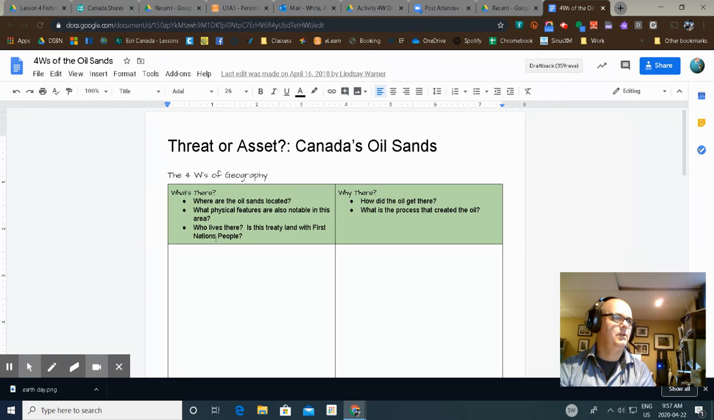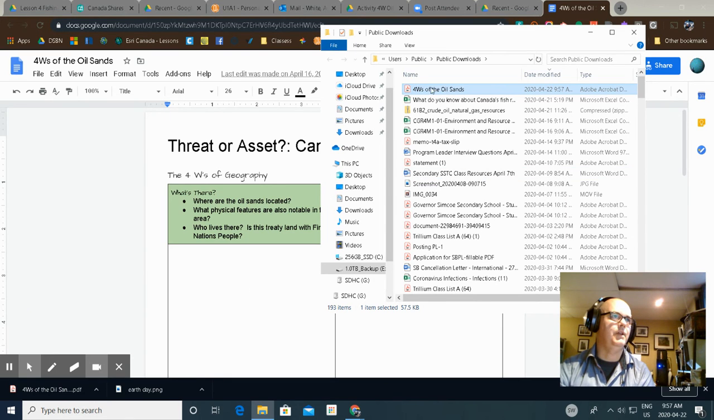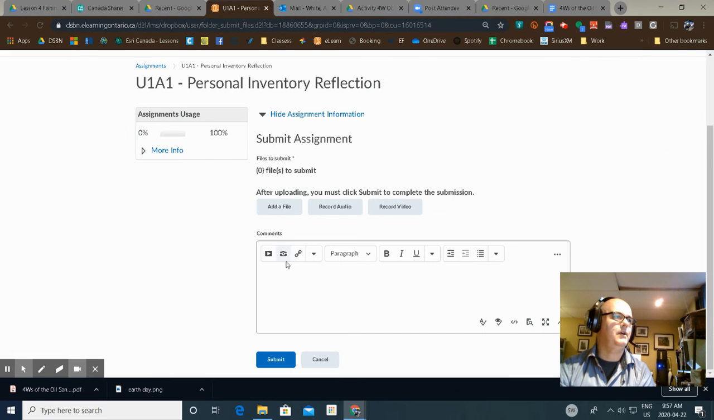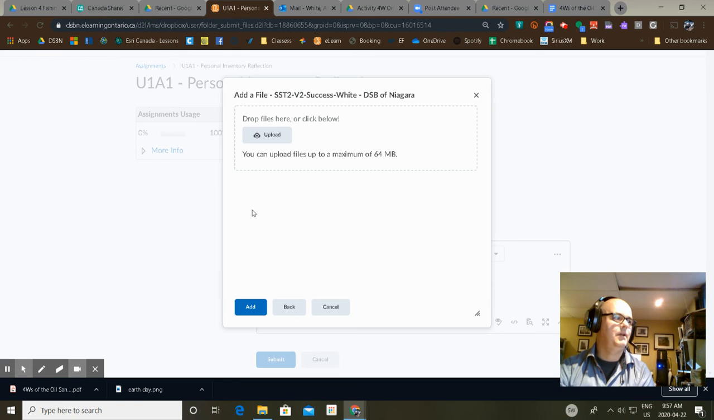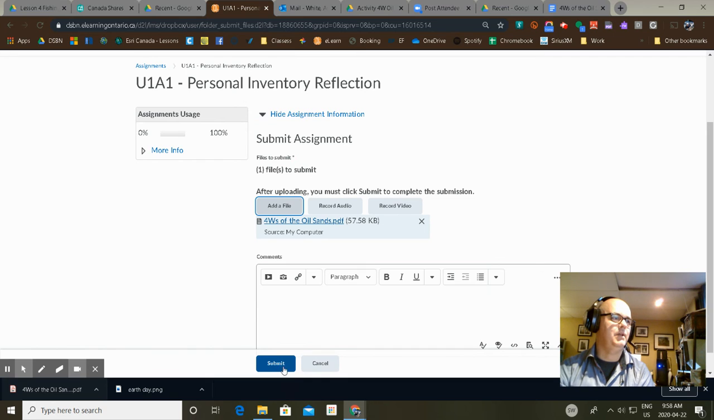You're going to have to remember where that has gone. Typically, if you've got a computer, this little menu here will show you where it's located. So there it is, 4Ws, and it's in my public downloads. Now when I go back here and I want to submit something, I go to my computer, and I could go find it in my computer, but because it's just sitting right down here, I can just drag it right over and add and submit. I might put a comment or something in there. So that's the basics of how you use the course.